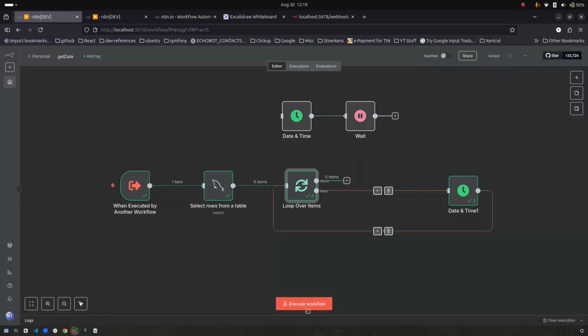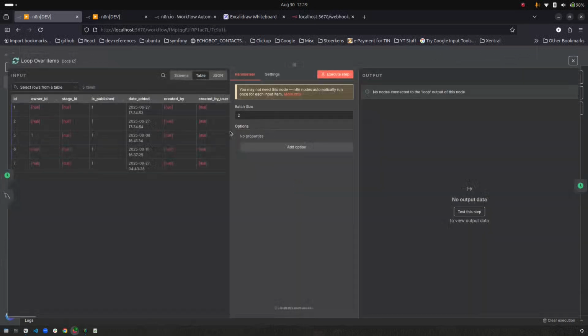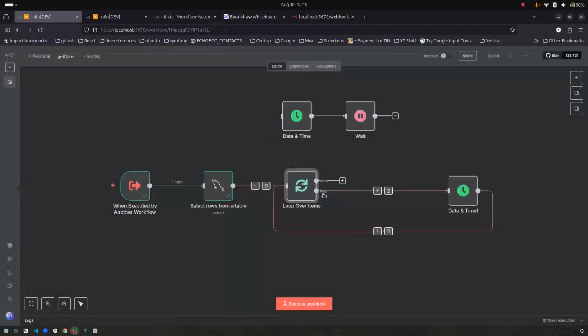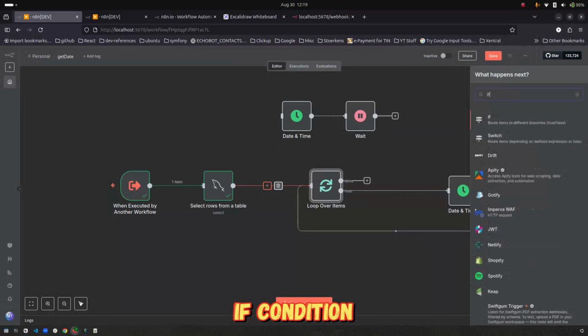Let me save this and clear execution. Now it has cleared the execution, and we can run fresh. I have 5 items. I just want to get something where the owner ID is 1. If the owner ID does not exist, then I don't want to process that item. So what I can do here is, we have 2 ways to do that. One, you can add the if condition here.